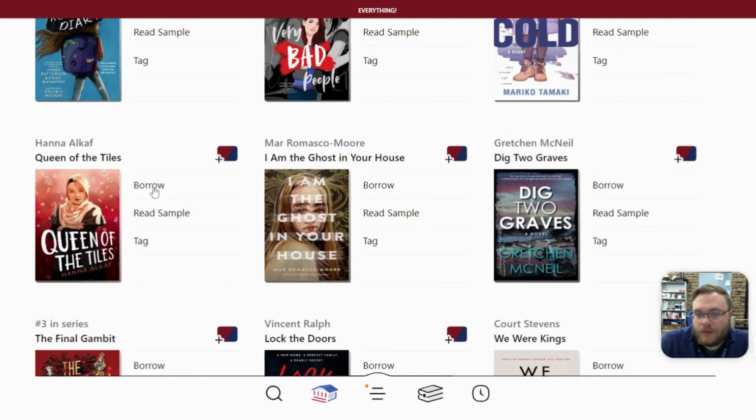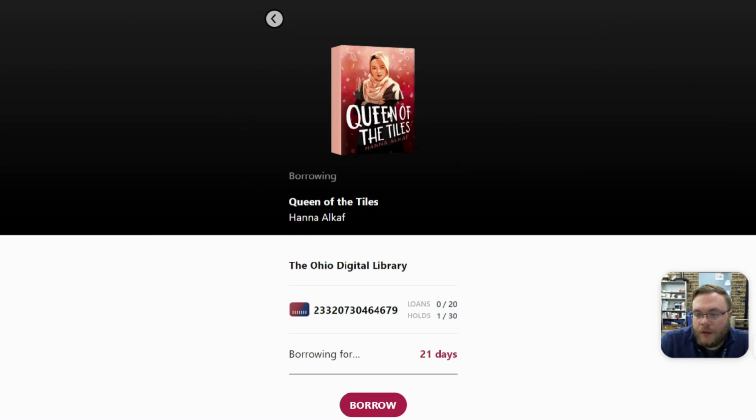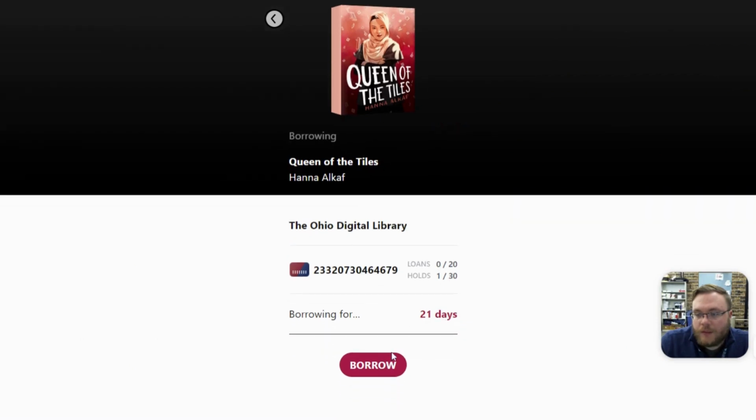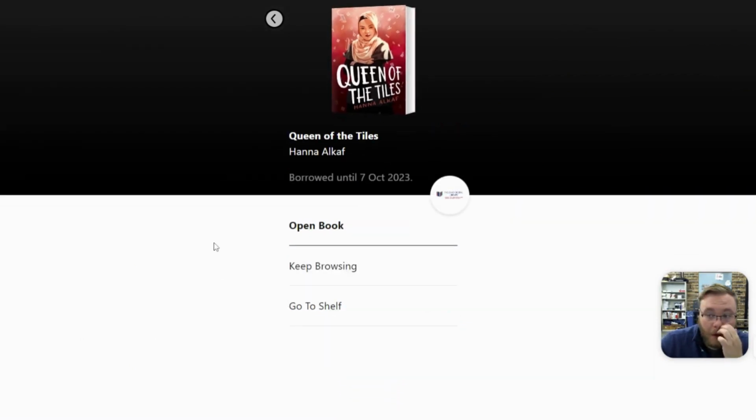Let's download this one. And because it's available now, it says we can go ahead and borrow. So books in the Ohio Digital Library are checked out for 21 days. If nobody is waiting on the book, you should be able to renew it. And if you can't renew it and you don't return it early, it will magically disappear when the due date comes up. So there's no overdues. They just take it away.